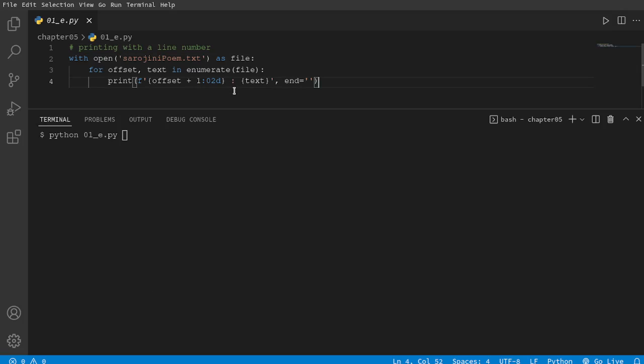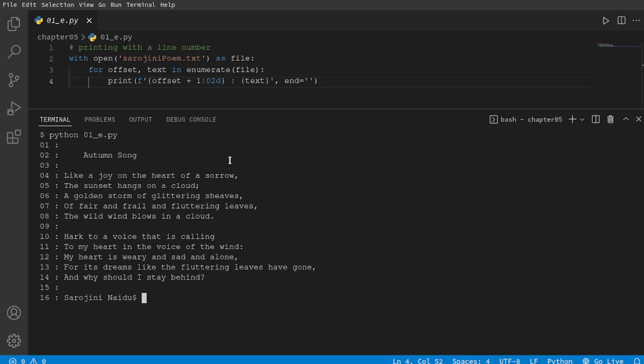For 1e, we are asked to print each line in the file sarojinipoem.txt along with an offset indicator. That is, we basically want to print the line number. Here's how the output is going to look. The first one was a blank line, so we'll just see O1 and then a blank line here. The same way we'll see the rest of the lines.